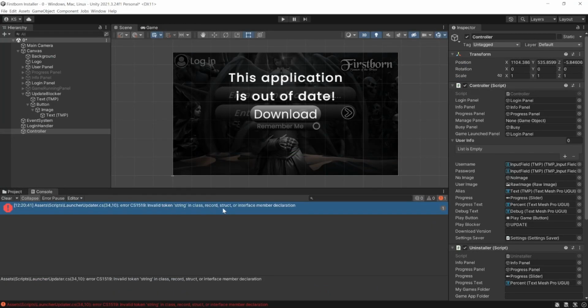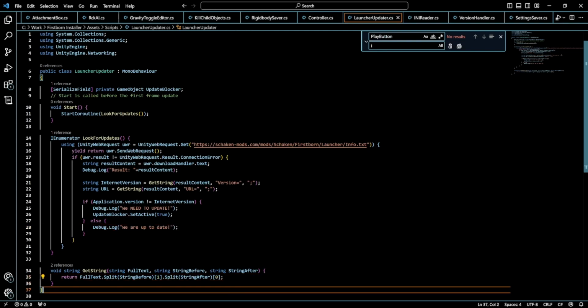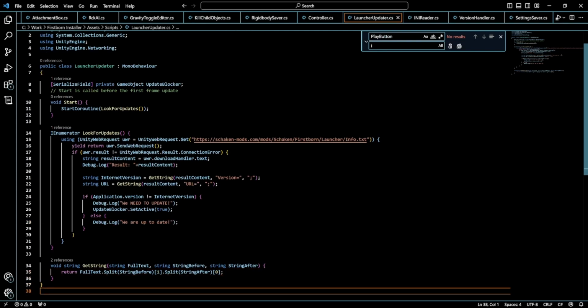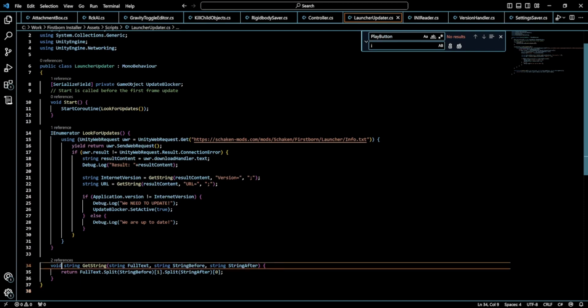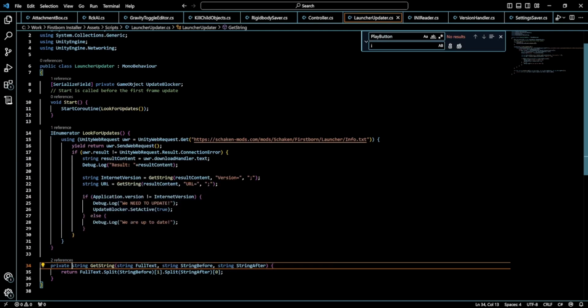Invalid token string in class record. Let's see, where is that at? Line 34. Let's see what I messed up. Void string. Oh, void string. Can't have both. We can just put it in private. There we go. Private string, get string.